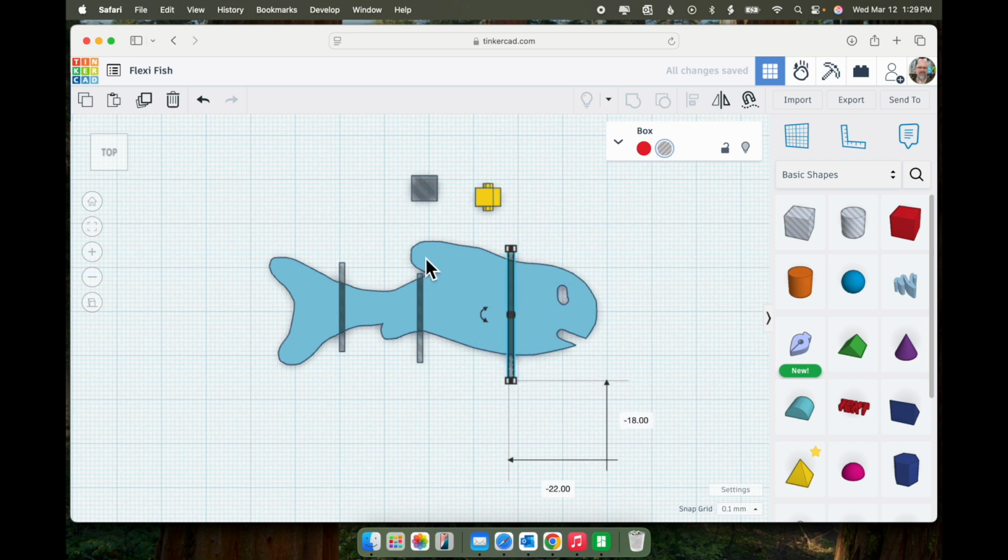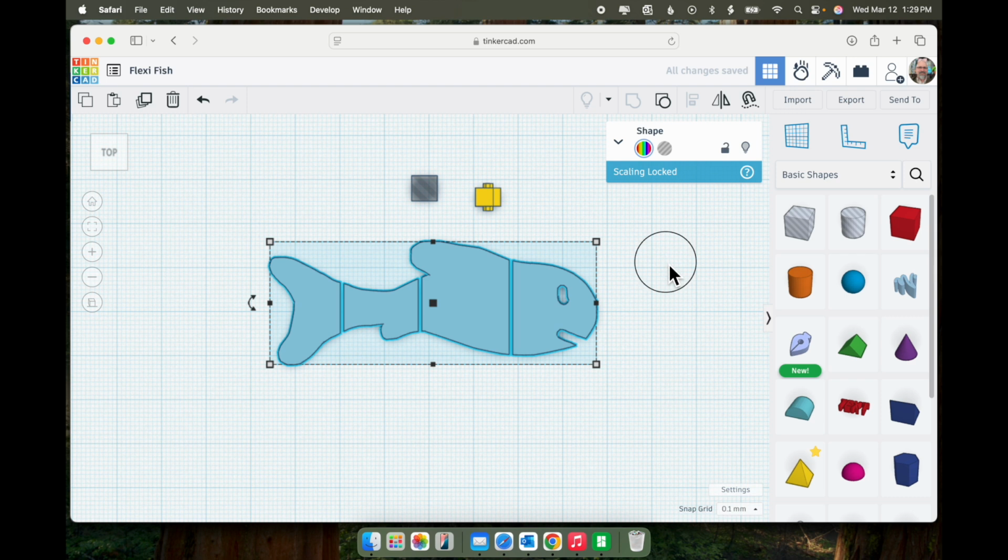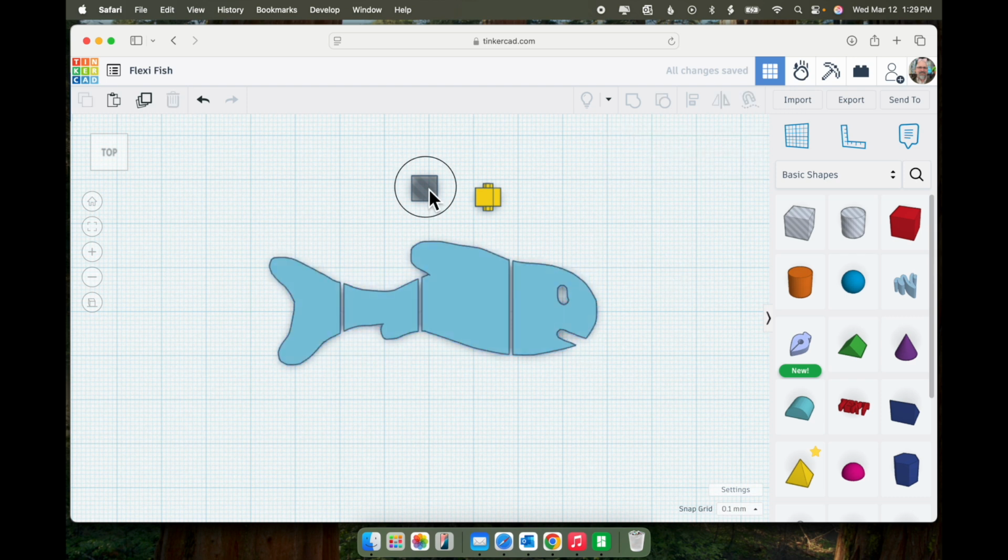You want your cutouts to completely overlap the area that you're going to cut out. You don't want it to look like this, where it's not cutting all the way across. All right, the cutouts are all set, so I'm going to select the fish and the cutouts and group. Next, we have our hinge cutout.